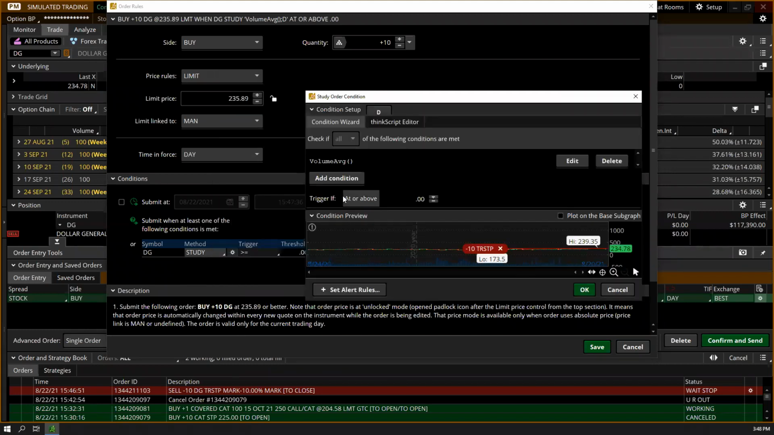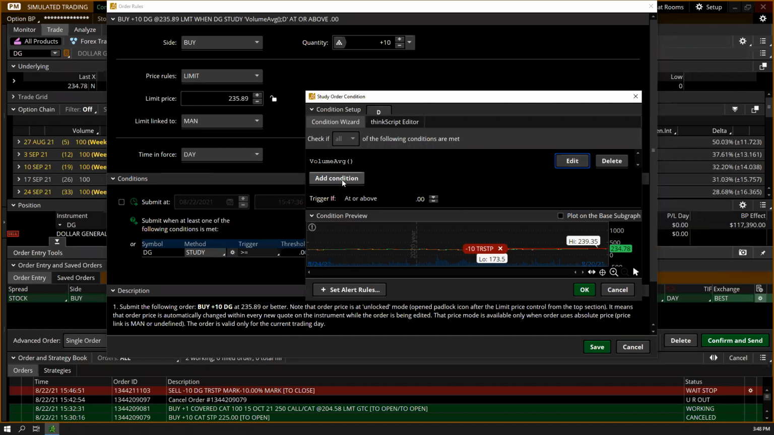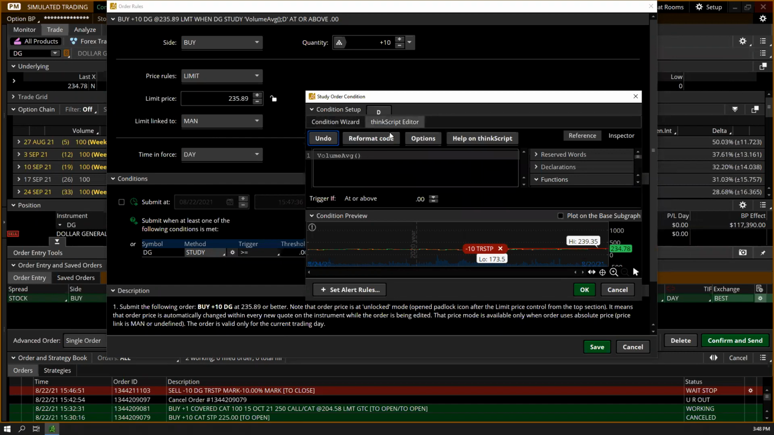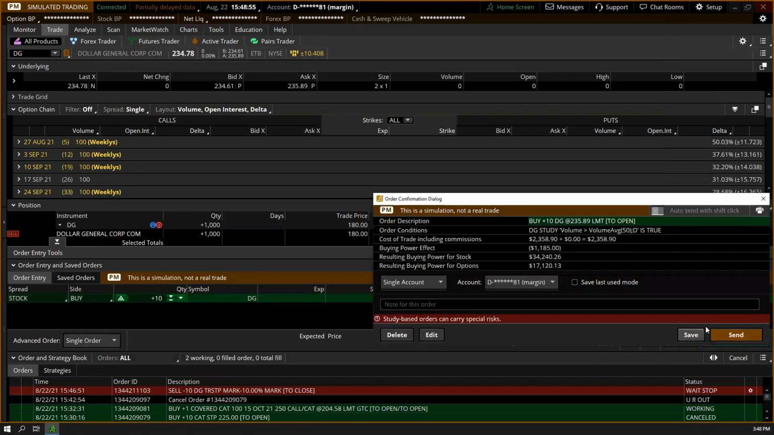Okay, so you can actually go here and edit it and create some complex conditions in the setup. So it should be edit, right? Volume average 50. Okay, so that's what it is. So what you have to do is here, you can go to the script editor and then say volume greater than volume average of 50. Something like that. So when you click that, you can save it, confirm and send.